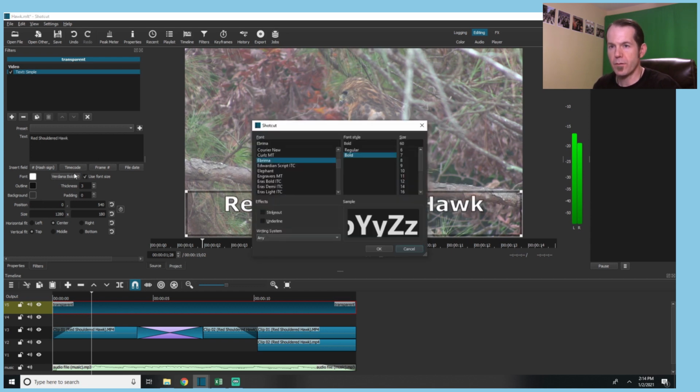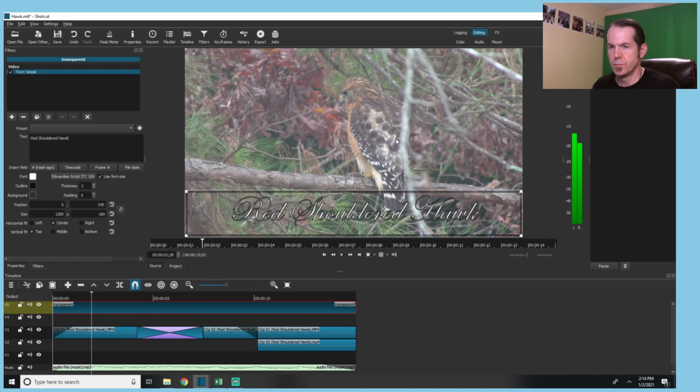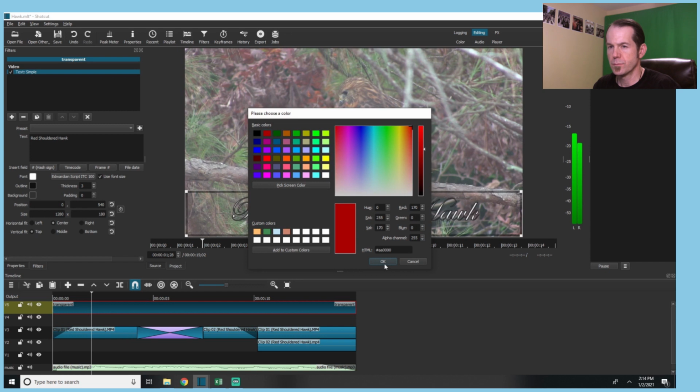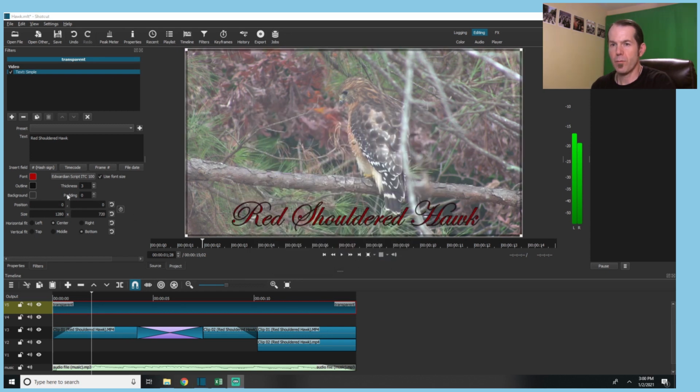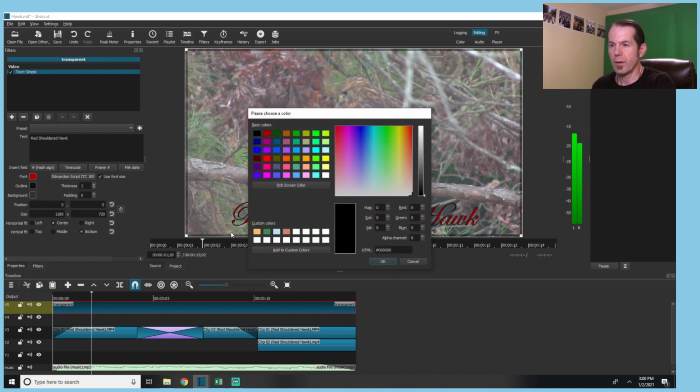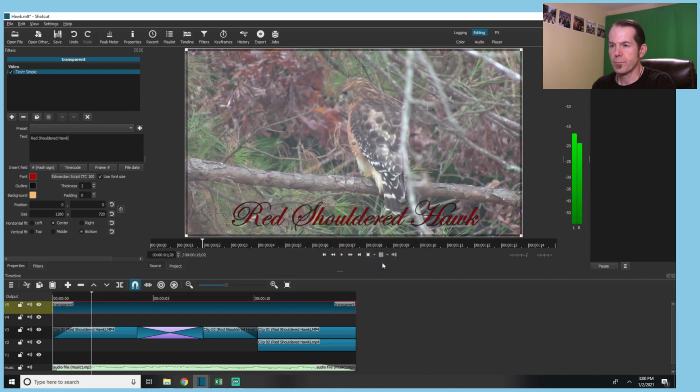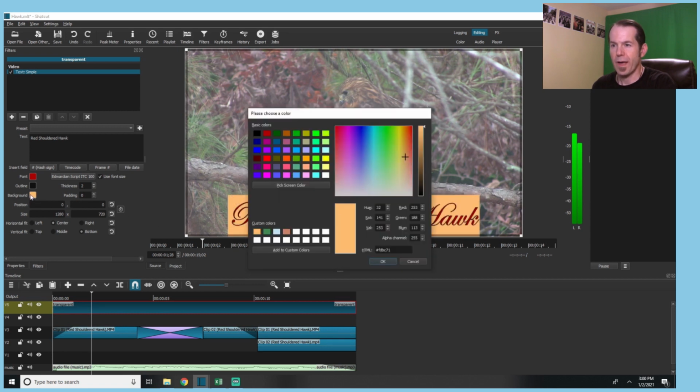We can update the font. And we can change the font color. There's a separate color for the outline, which right now is black, and you can change the thickness of the outline. I'm going to set ours to 2. You can also change the background color. Right now it's transparent, but you can give it a color. And you can also change the opacity of the background color, or any of the colors.